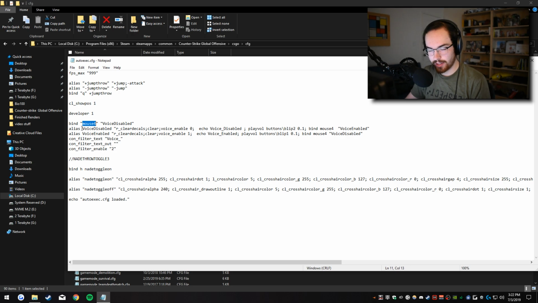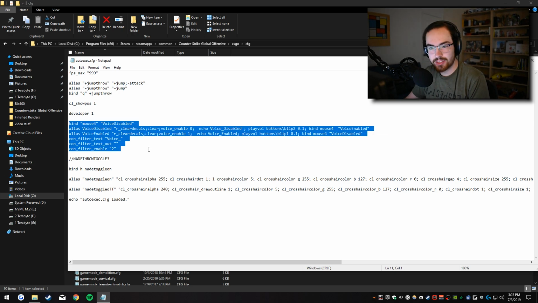Then we're creating an alias, voice disabled and voice enabled. It's going to also clear the decals, and it's going to clear the console, and it's going to output voice enable zero in the top left, as you saw. It's also going to play a sound. It's going to output voice enabled at the top left, and then voice disabled. So all you have to do is copy-paste this into your CFG.